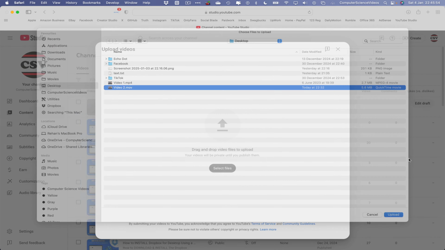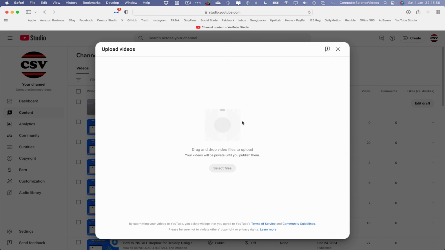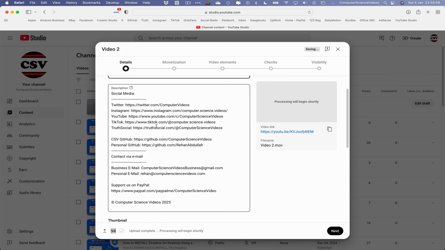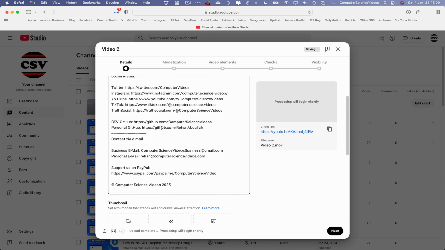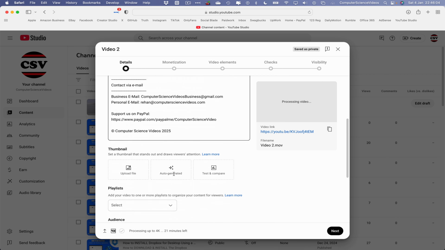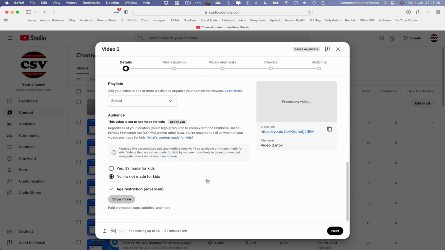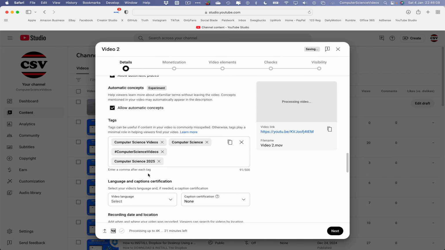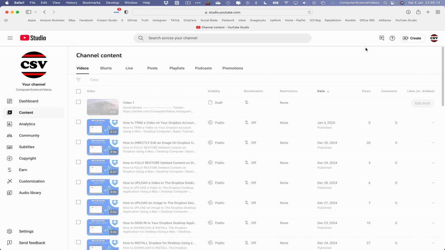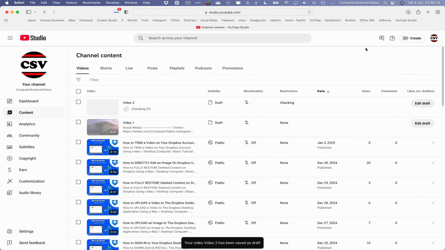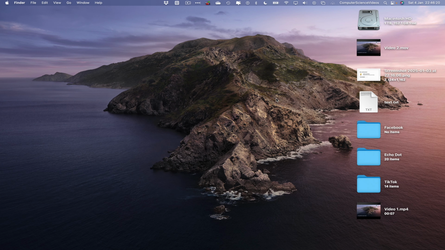video 2, enter to upload, and now if we navigate to description, we should see the changes that have been made in real time. Computer Science Videos 2025, scroll to the bottom, show more again, and here we have the tag Computer Science 2025. We can now click on the X to have the video saved as a draft again. We can now quit Safari.